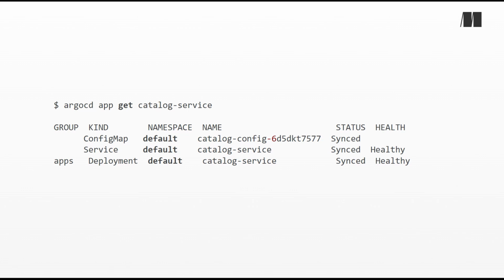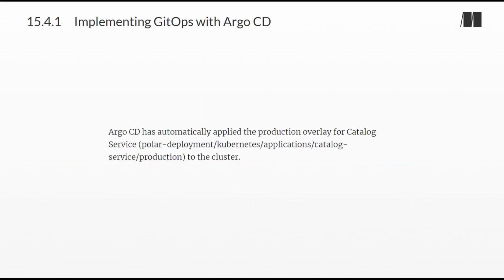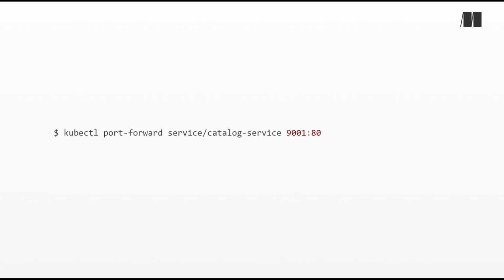Argo CD has automatically applied the production overlay for catalog-service, polar-deployment/kubernetes/applications/catalog-service/production, to the cluster. Once all the resources listed by the previous command have the synced status, we can verify that the application is running correctly. The application is not exposed outside the cluster yet, but you can use the port forwarding functionality to forward traffic from your local environment on port 9001 to the service running in the cluster on port 80.